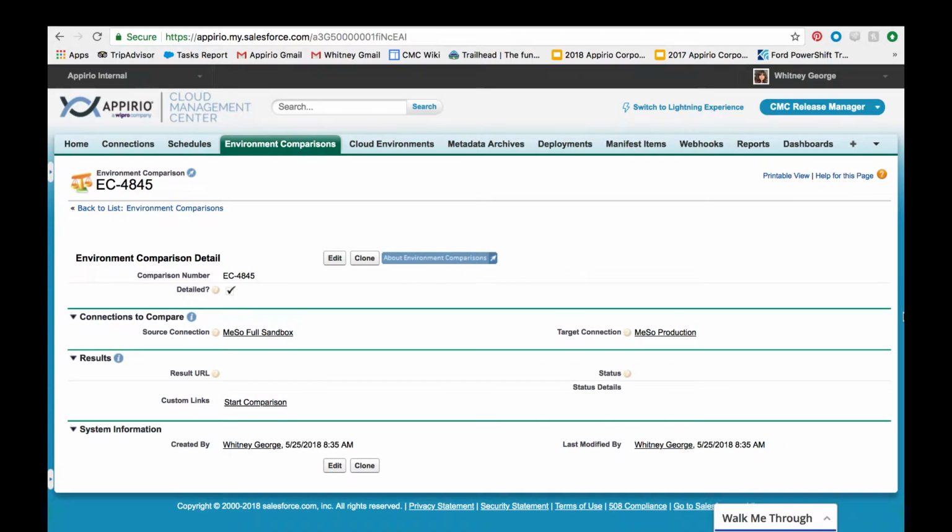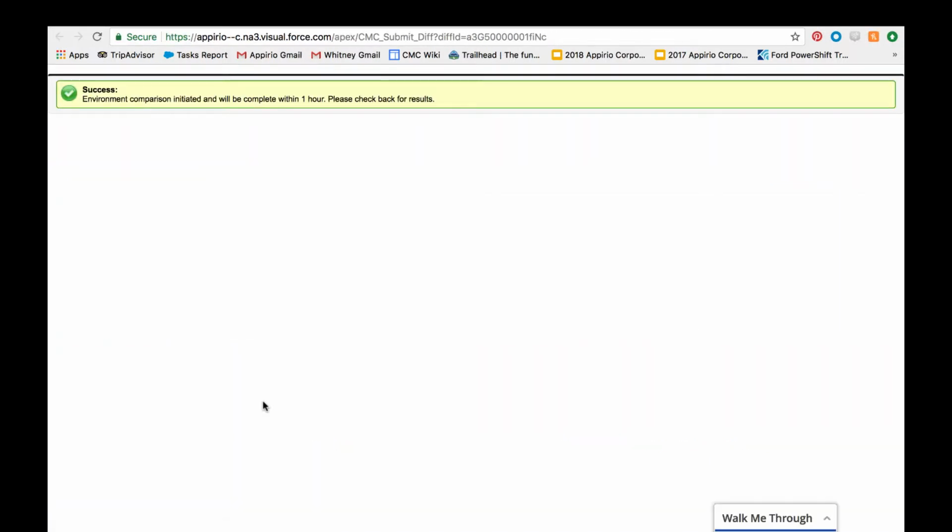All right, now I need to actually run the comparison. So to do that, I come to the results section of the environment comparison record and click the Start Comparison link. This pop-up verifies that the environment comparison was started successfully. I'll get an email when the results are ready, and that will happen within the hour. So I will be right back when the results are ready.